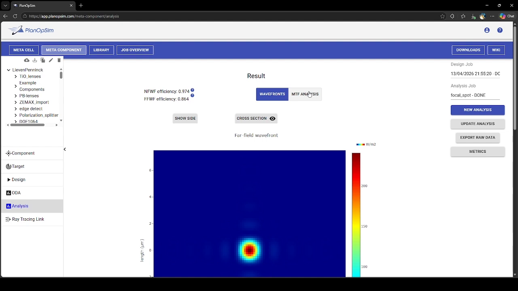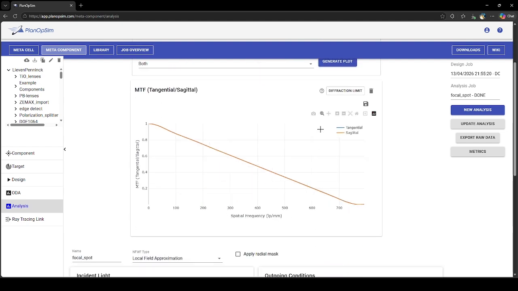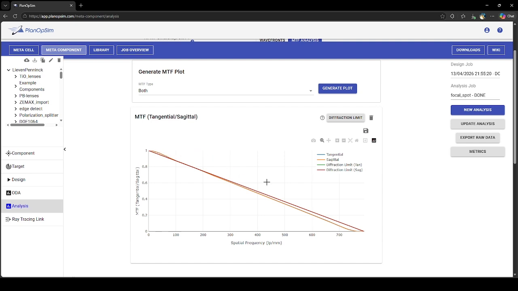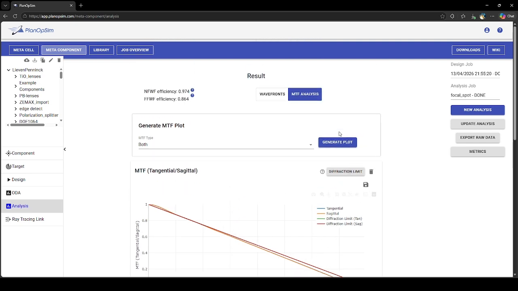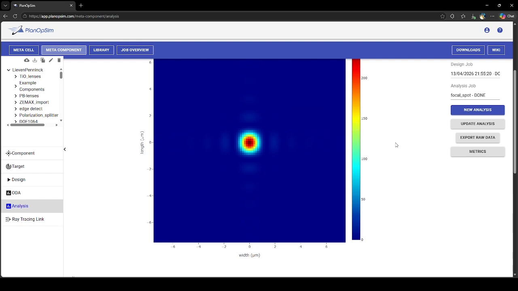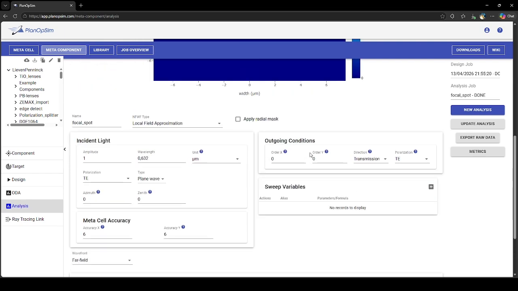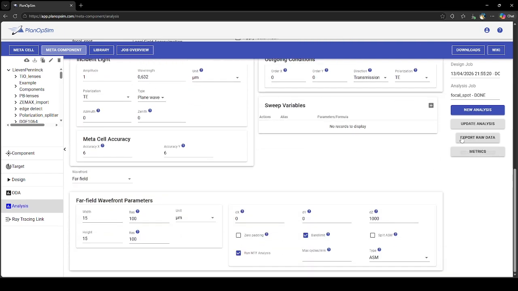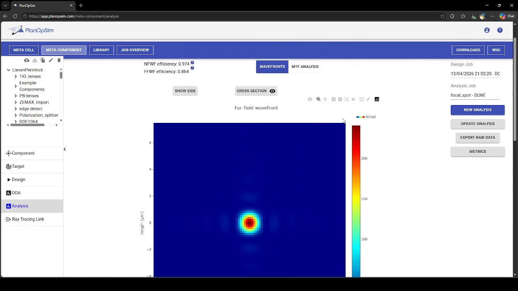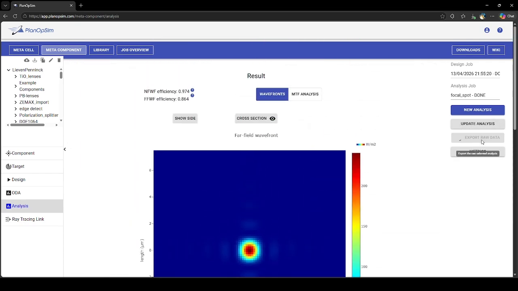We can also look at typical lens analysis parameters like the MTF analysis, and indeed we see here that this metasurface creates a lens that is close to the diffraction limit, and we can analyze this further if we like using various different approximations, or if I want to further process this data, for instance, to extract any metric of my choosing, I can just export the raw data and have the full data here for further processing.